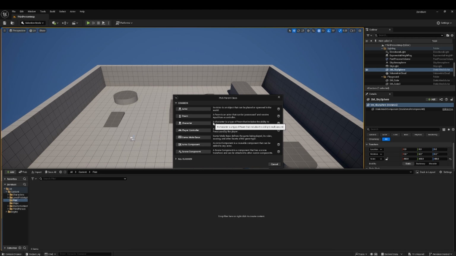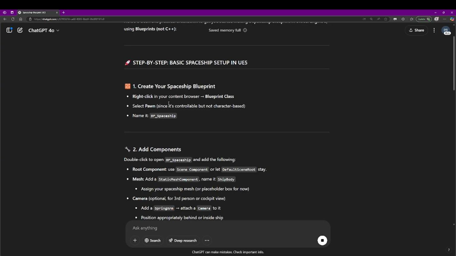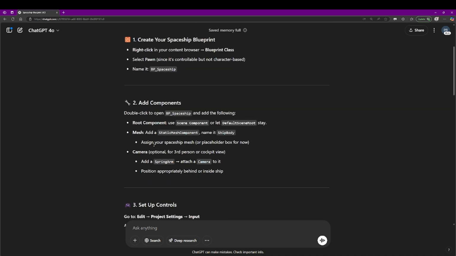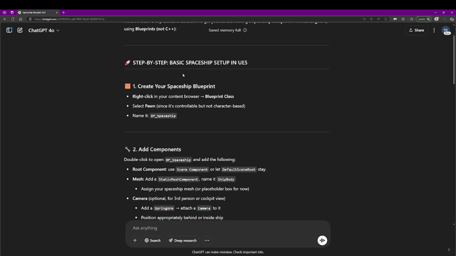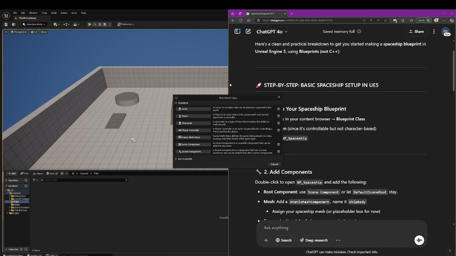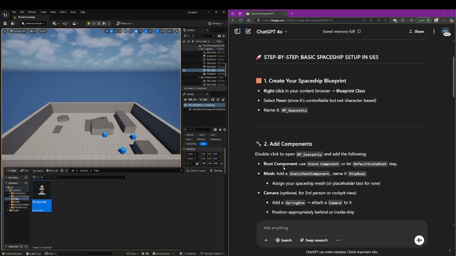I know what to do, but I remember there being some weird brick walls I was running into. All right, pawn class. It's expected. It could be possessable. Makes sense. I'll read all this too. So, step by step, basic spaceship setup in UE5. So, 1, create your spaceship blueprint. Right click, add a blueprint class, make it a pawn, name it BP spaceship. We can follow along with that. I don't see why not. Okay, name it BP spaceship.